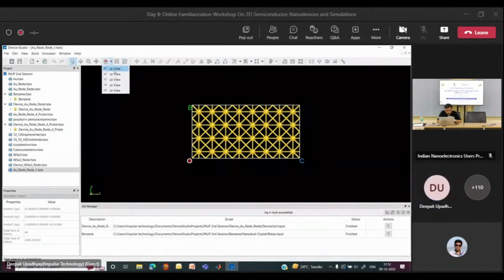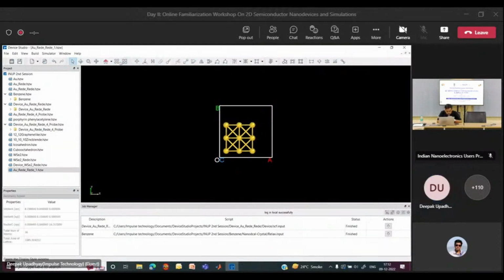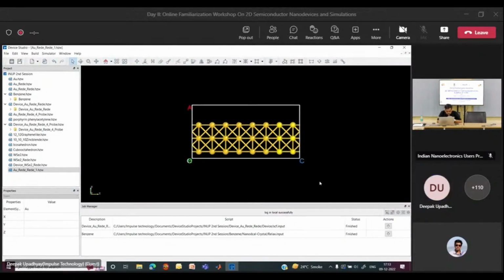This is the XY view. Click on this and delete. Click on this and delete. Again, go to the ZX view. You can deselect these atoms and click on the delete option. Go to the convert to crystal option.